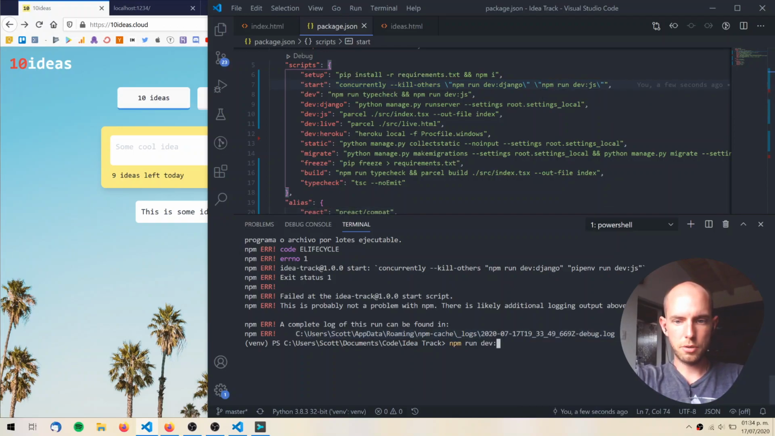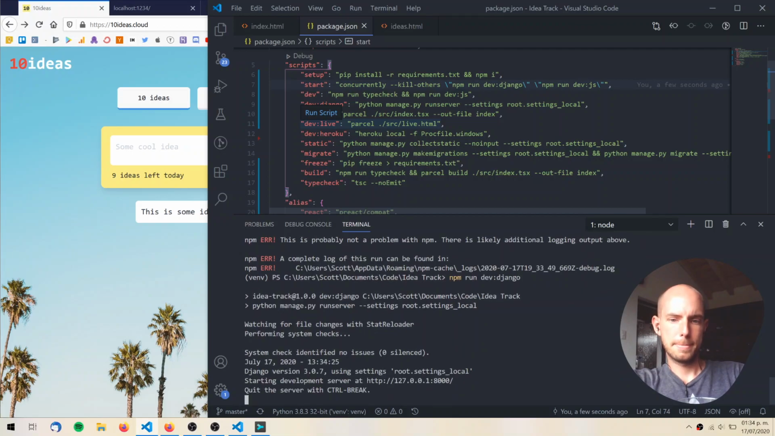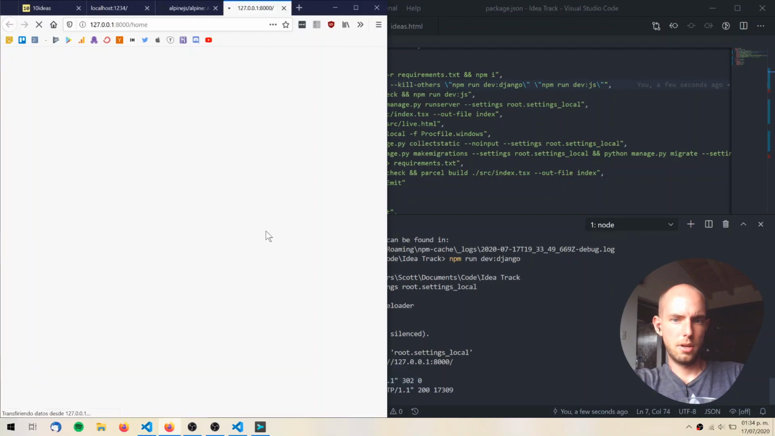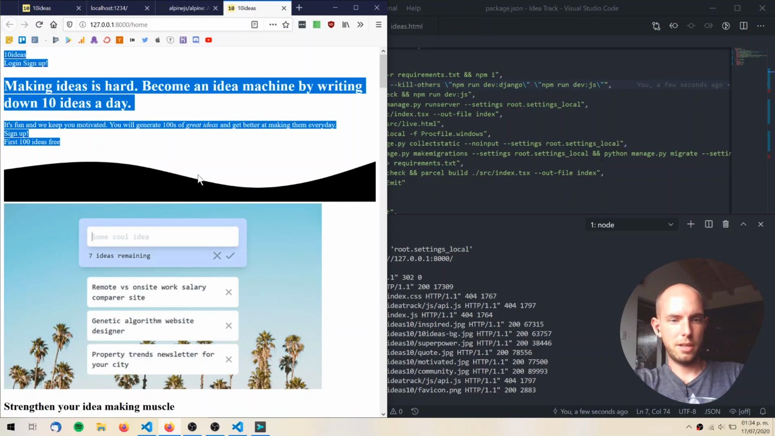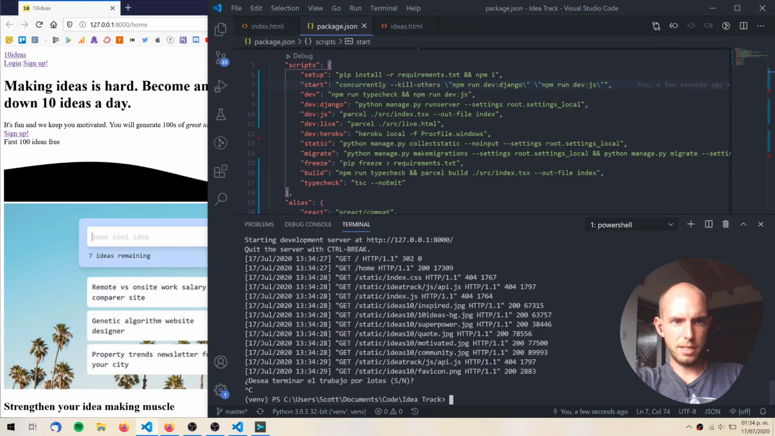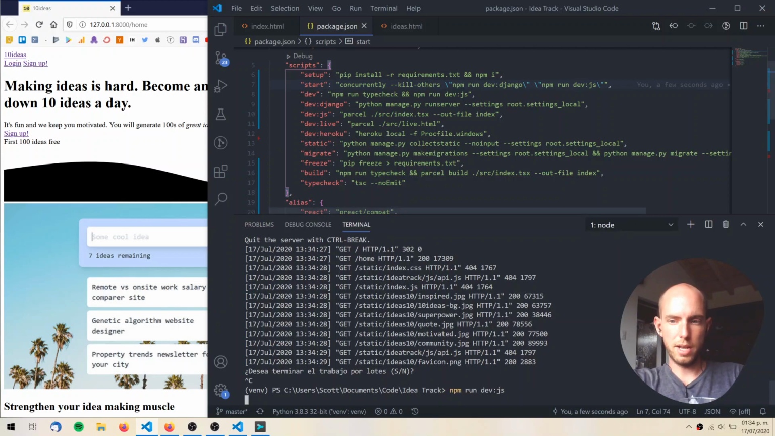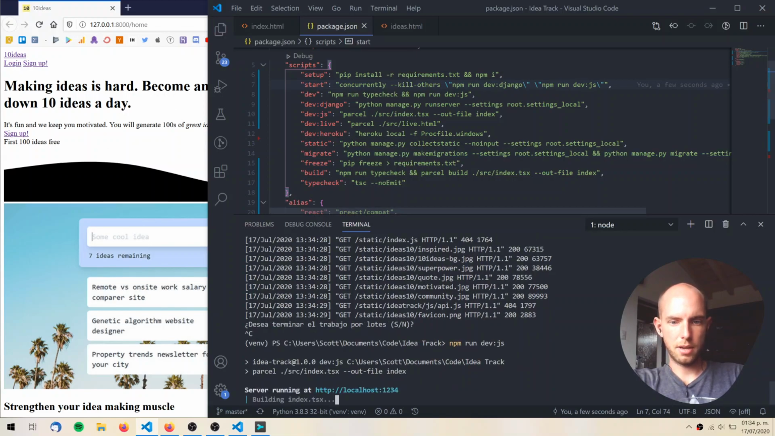So if I do JavaScript dev Django, that should run the Django server. Let's hope it compiles. Looks good. She's alive. But as you can see, I haven't generated the Tailwind CSS yet, so it looks bad. But that's cool. At least it renders as well. And then we'll do dev.js. This should render the CSS and the JavaScript. It's needed to render this guy.